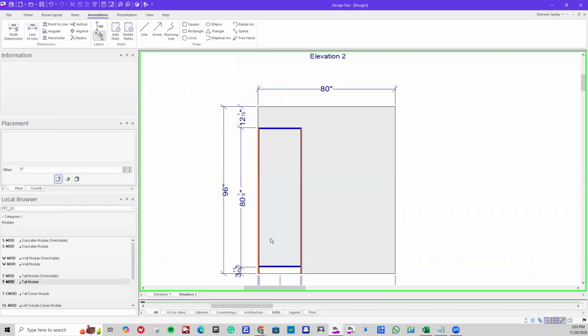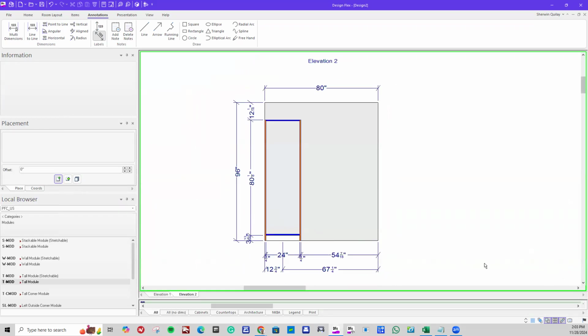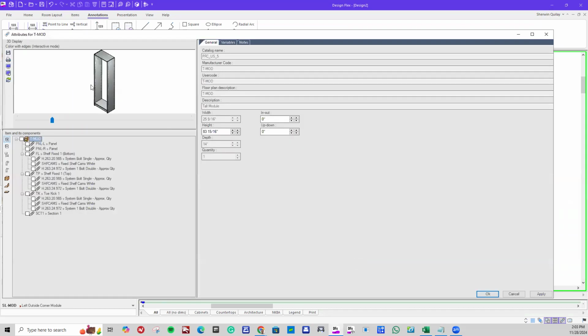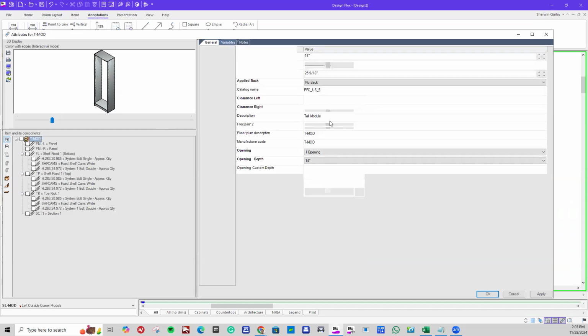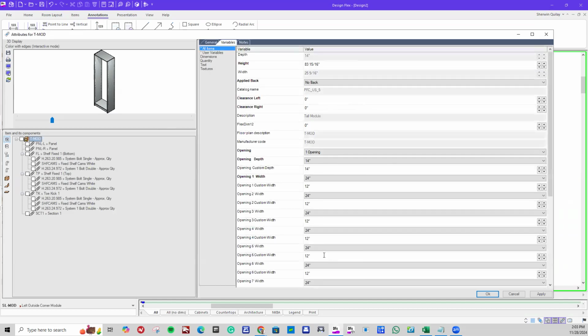So I recommend to drop in one module as is, and now we can go back into it by right-clicking inside the module. So right in the middle, we're going to right-click my tall module. So there's my T mod, and we're going to left-click attributes. In our attributes section, we're going to right-click the illustration. And again, we can go to our variables, and this looks exactly like the attributes when we first drag and drop a module. So now we're going to keep it at 83 15/16.